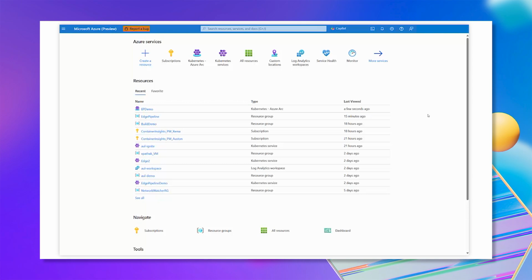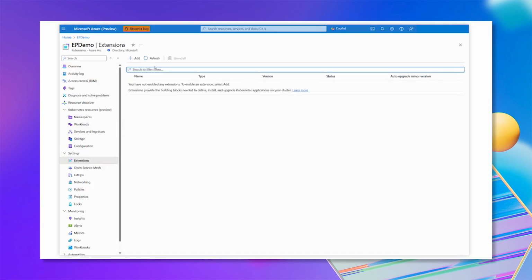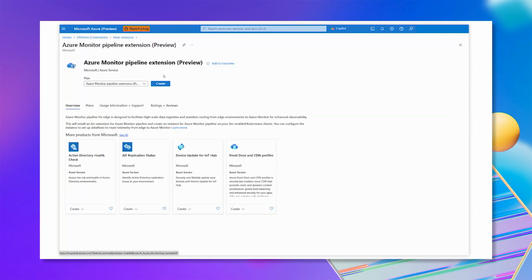Before getting started, you need to have an Arc-enabled Kubernetes cluster in your environment and ensure that the required resource providers are registered to your subscription. If you are using the Azure Portal, all the required resources that we previously discussed will be created as part of the deployment. Once you Arc-enable a cluster, go to the extension section. Here, select Add, select Azure Monitor Pipeline extension from the list and click Create.